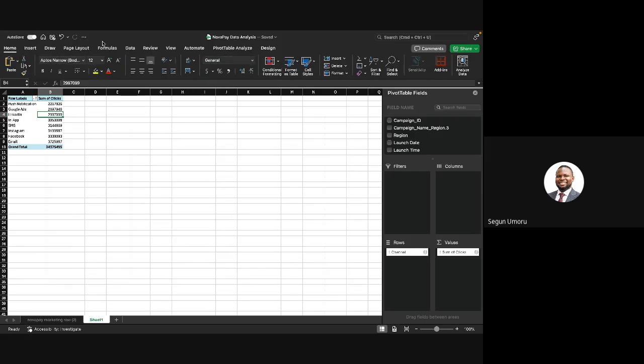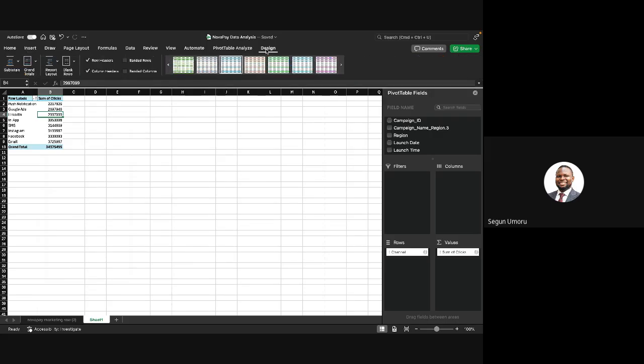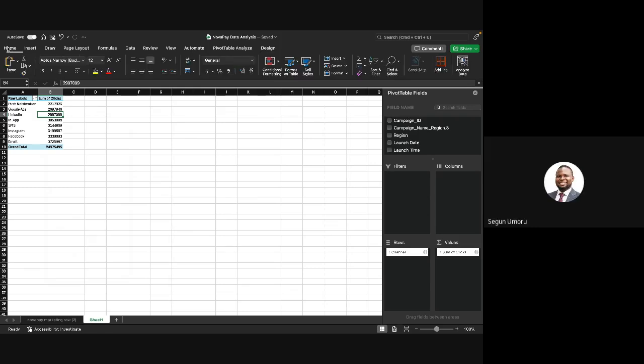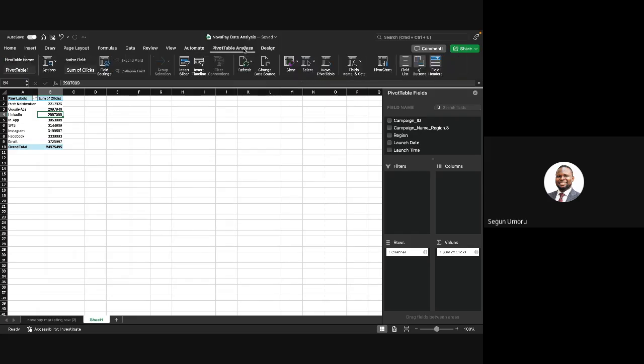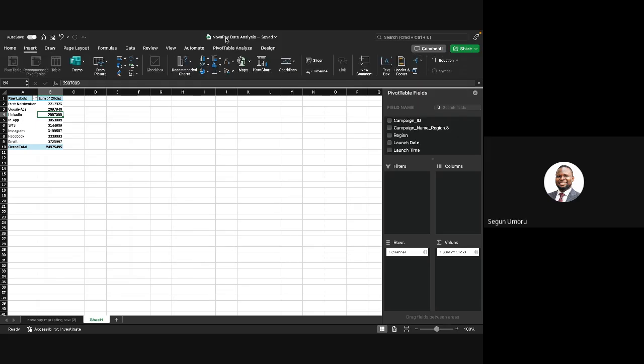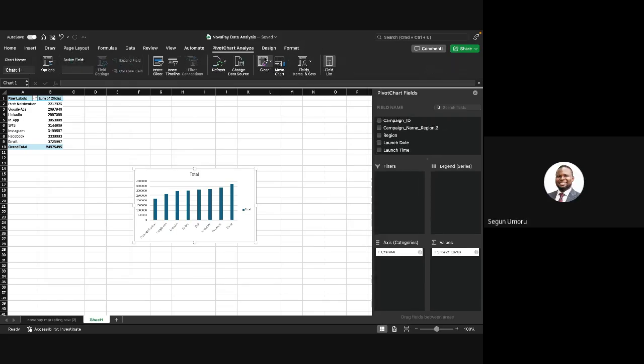or Design. I think it should be Design. Is it Design? I think it's probably the Home tab. I think there's a place where we see pivot chart. Check the Insert or PivotTable Analyze tabs. Anyone, just check around those tabs. Check Insert. Okay, I think pivot chart.